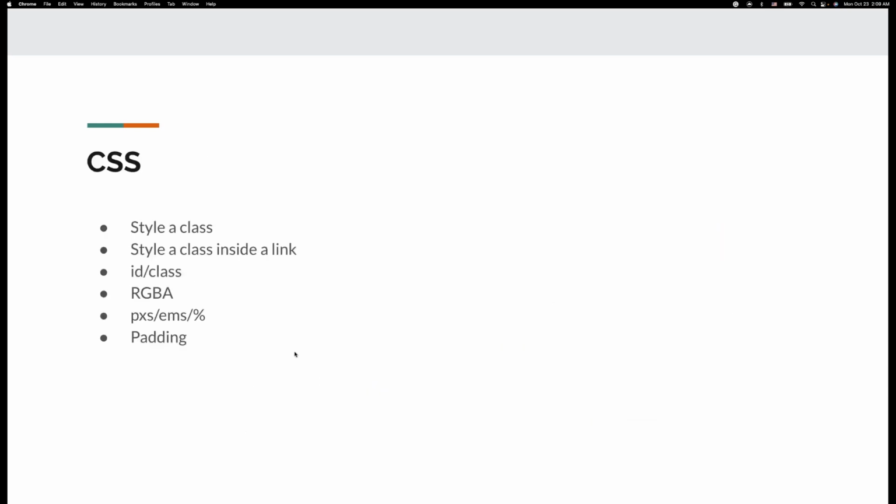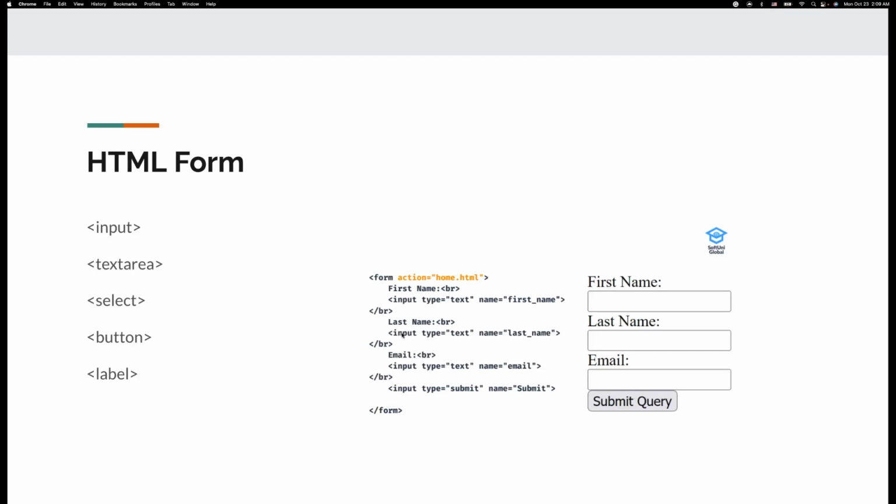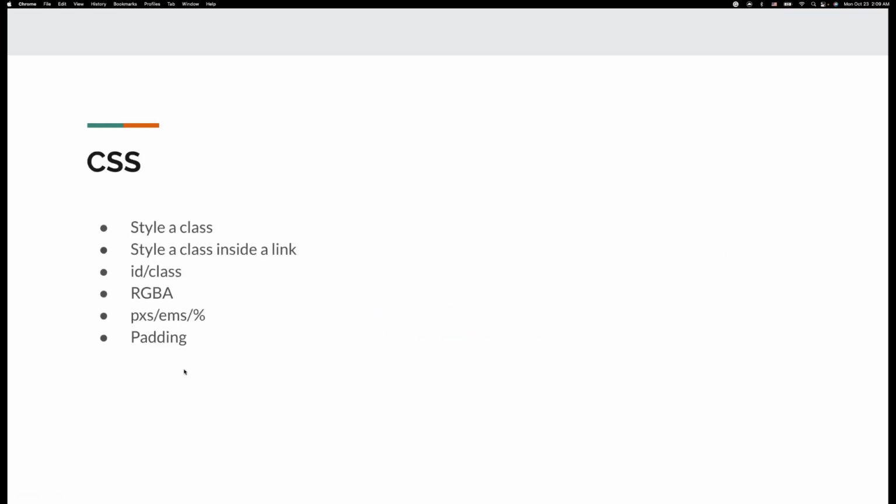In HTML, forms are the elements that allow users to input data. These are the common form controls. For example, input is for text input, checkbox, and so on. Textarea is for multi-line text input. Select is for drop-down lists. Button is for creating clickable buttons. And label is for providing labels and descriptions for form controls.